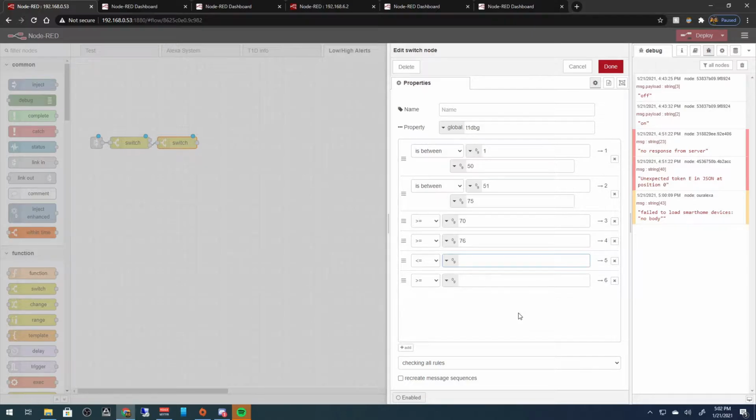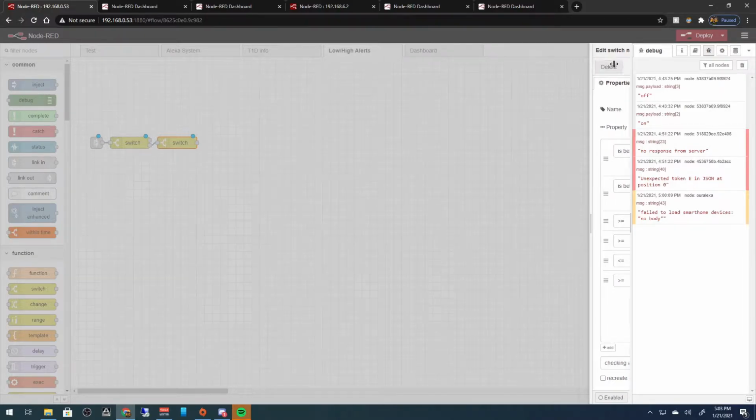So the next one is going to be 76. This one will be 250. This will be for the high alerts. And then anything that is above 251. So now that we have that all laid out, I think I actually worded this one wrong here, but this is exactly how I'm going to have mine set up. And like I said, you can change your numbers at any point, but this is how we're going to set it for now. So we'll hit done.